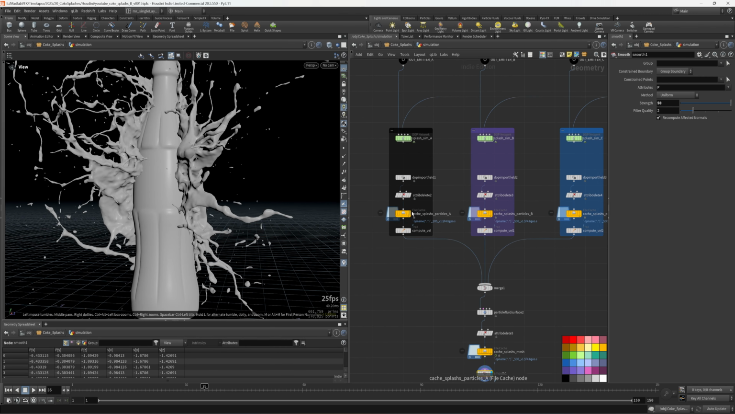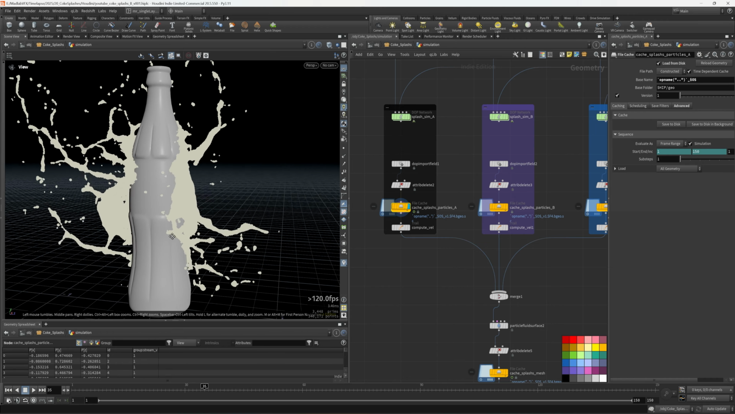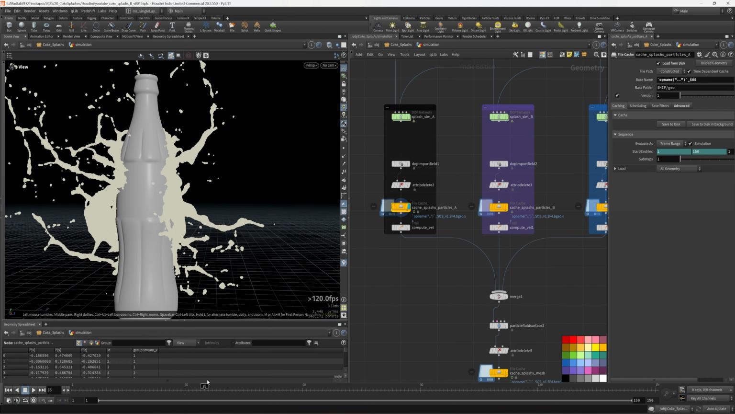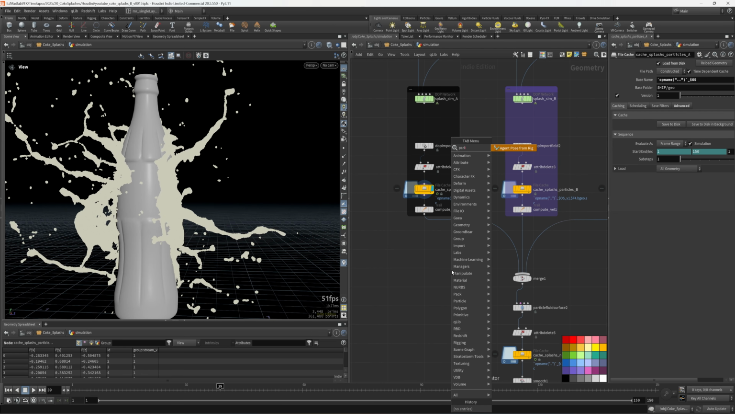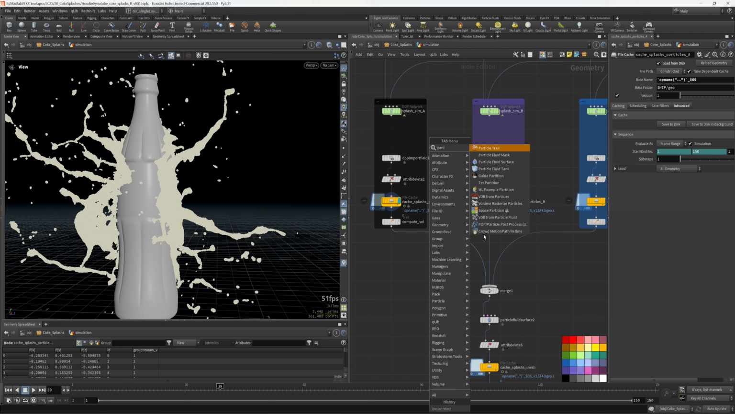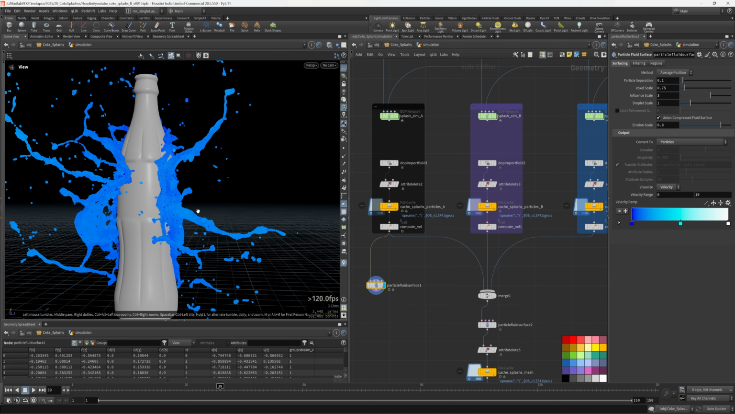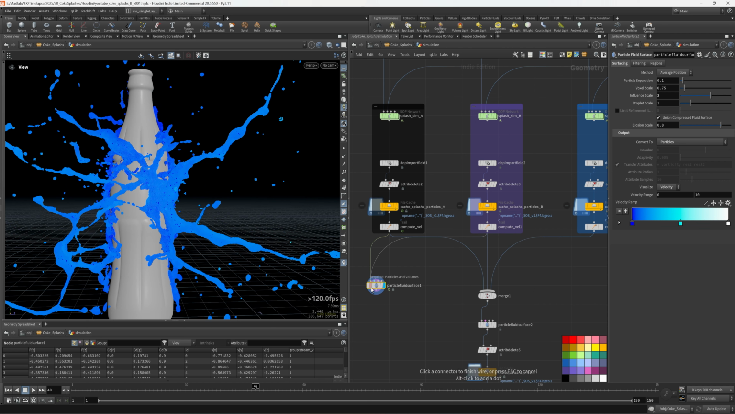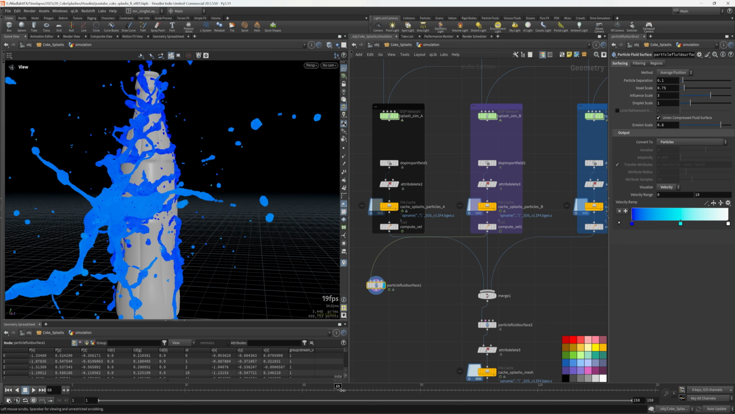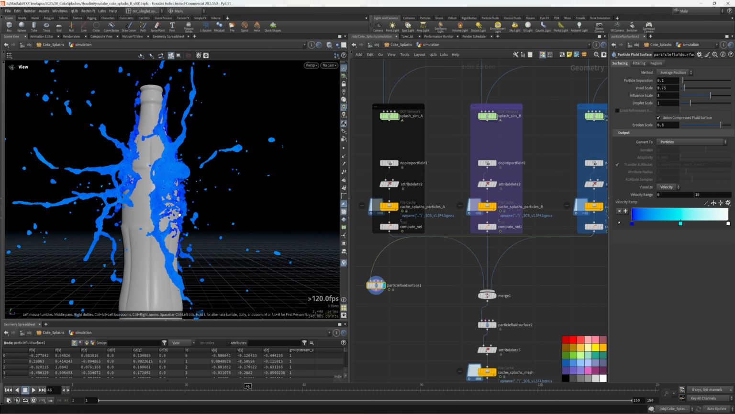Actually, I created 3 splashes, one for each, different for each other. Let's see with particles. Let's see that with this velocity. I created the first one, the second one, the third one. All looks different from each other.